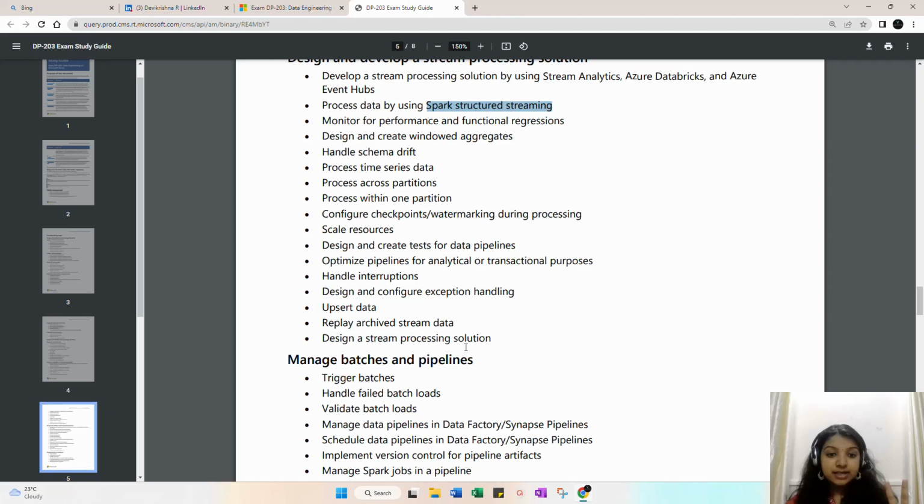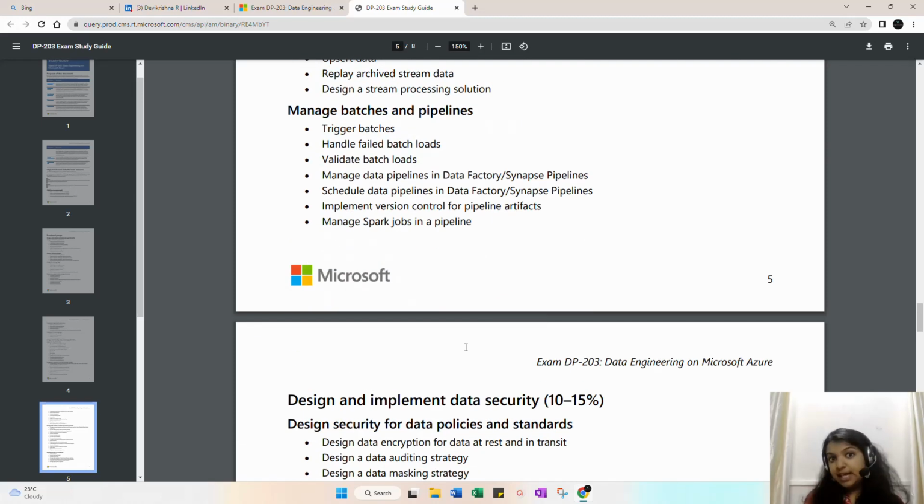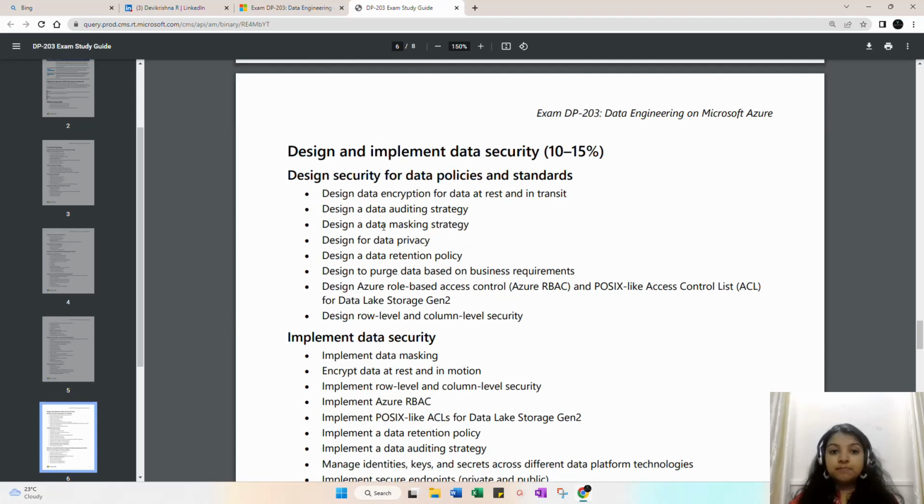Then manage batch and pipeline. With the help of triggers we manage it, because if we implement a schedule trigger in the morning, say 7 a.m., this needs to run. So that is the trigger. Batches, validate, manage, Data Factory, Synapse, schedule, implement version control, pipeline artifact, manage Spark job.